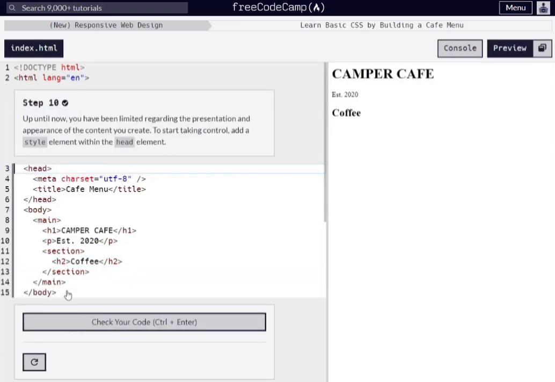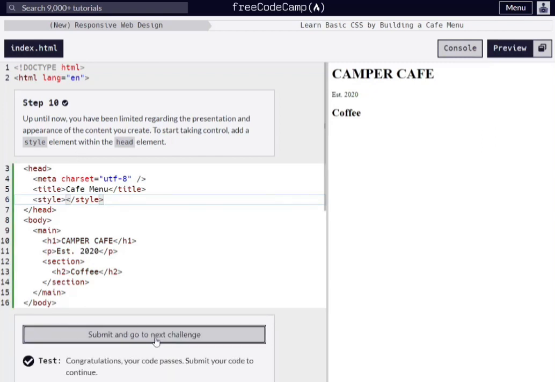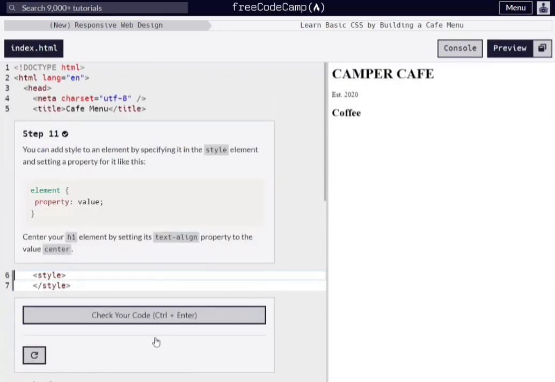Up until now, you have been limited regarding the presentation and appearance of the content you create. To start taking control, add a style element within the head element. You can add style to an element by specifying it in the style element and setting a property for it like this.